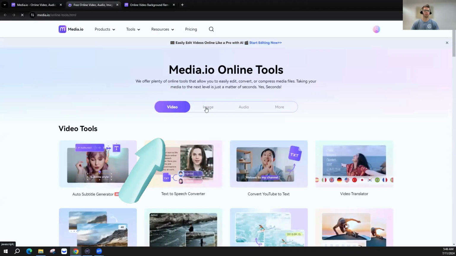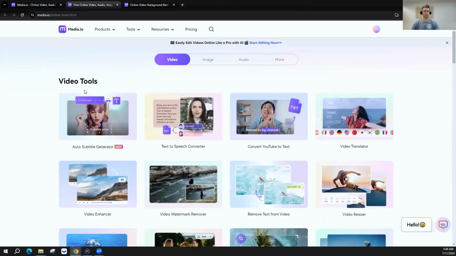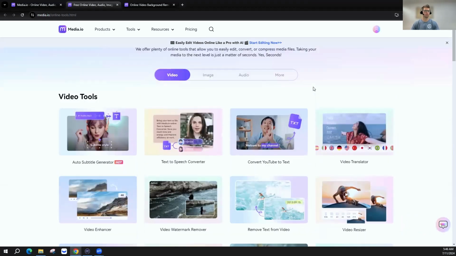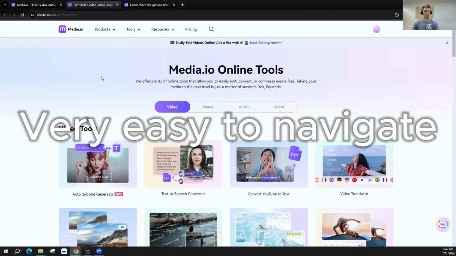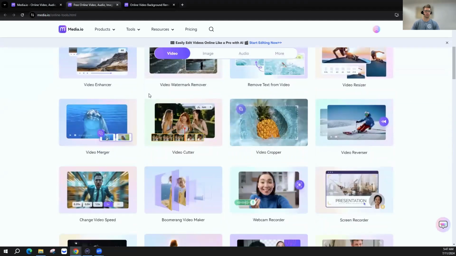breaks it out into video, image, audio, and then there's a more section. So this is how you'll navigate to find the tool that you want. You can obviously use the search bar as well if you know what the tool is called. So as you can see, the website is very easy to navigate. It's easy to search around and find what you need.